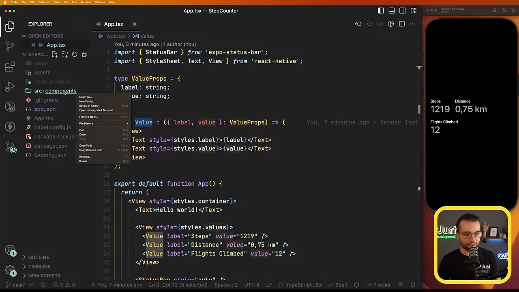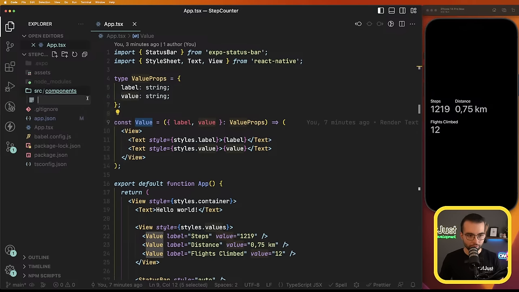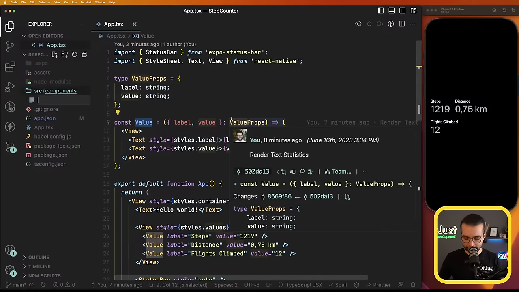That's how I usually structure my projects. All the source code is in the src, and here I have components, screens, and other folders that I need. So inside the components, let's go ahead and create a new file. Should we extract the value first? Yeah, let's do that. Value.tsx.